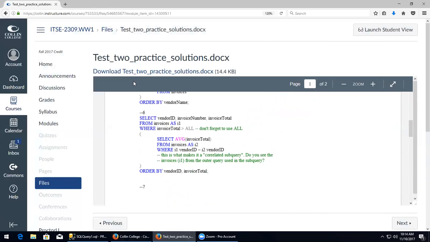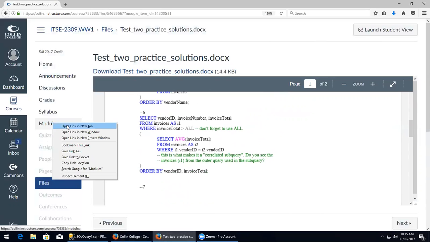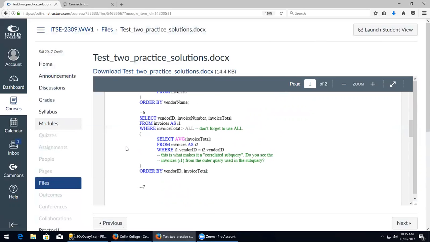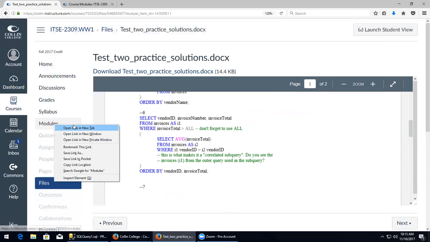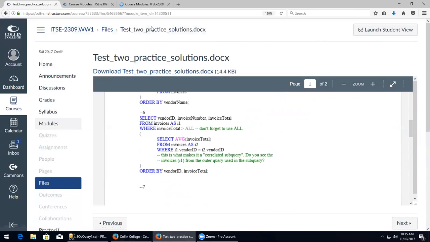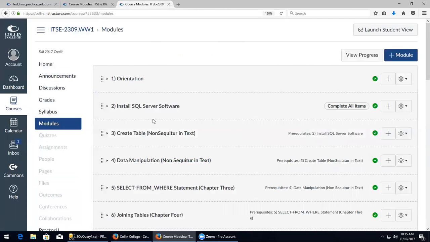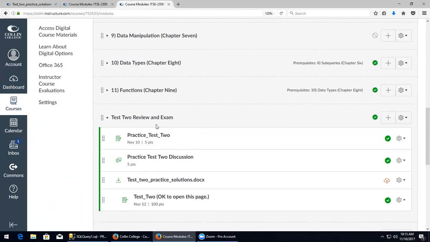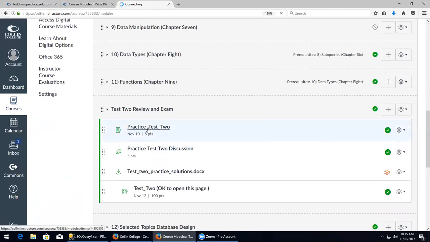Number 6. Yes. Let me open in a new tab. I guess I'm open. Because it's hidden behind my window. That's okay. That'll work. And I'm going to open practice test 2.